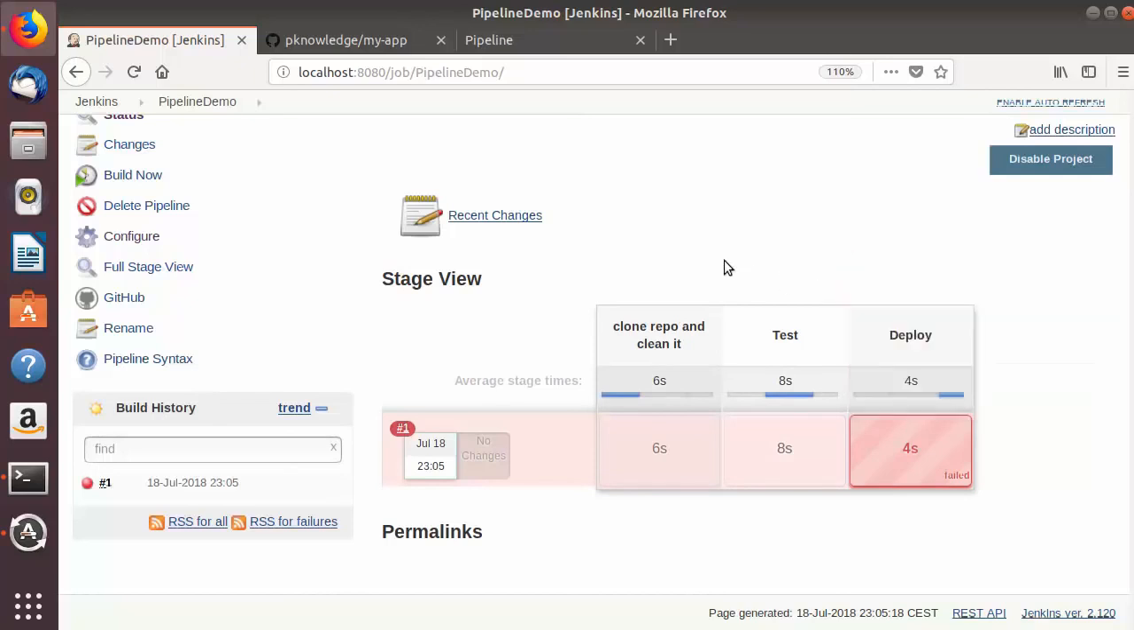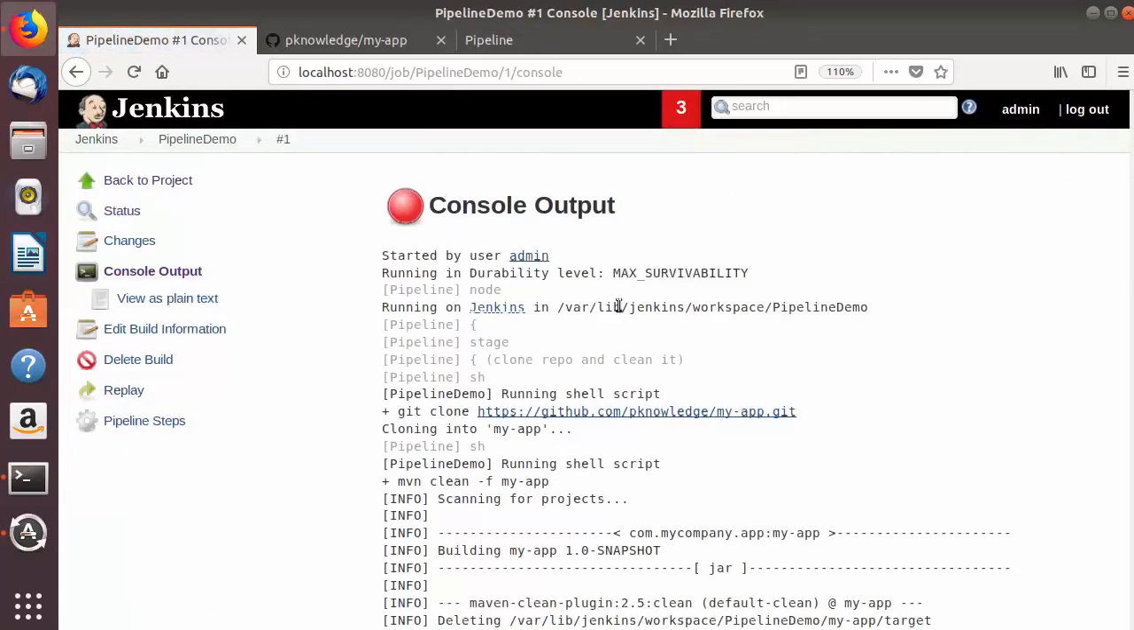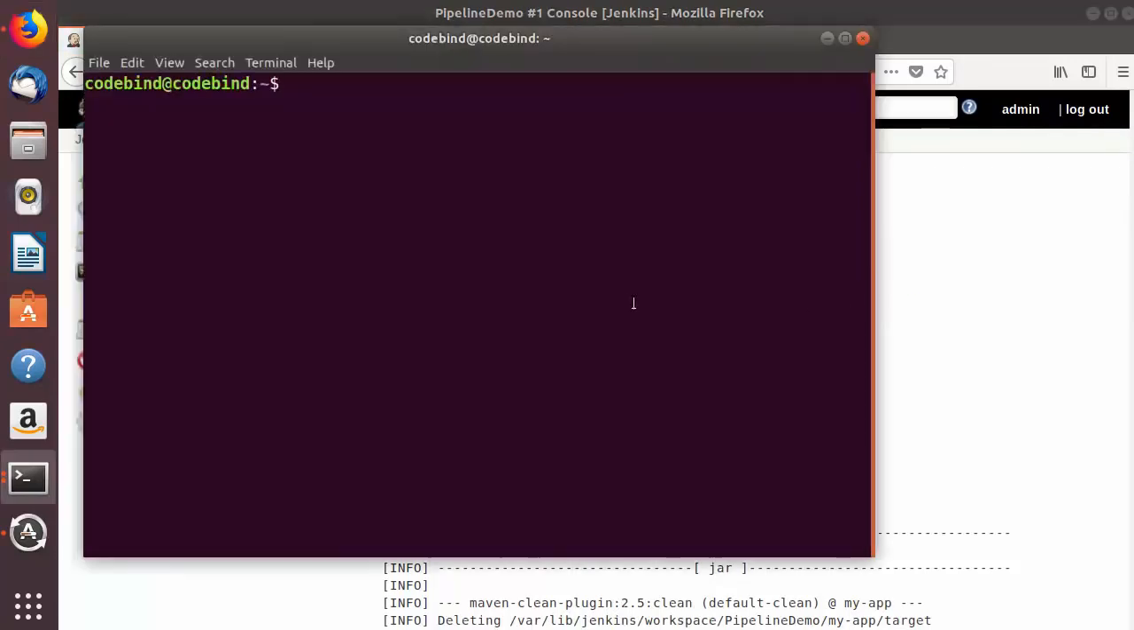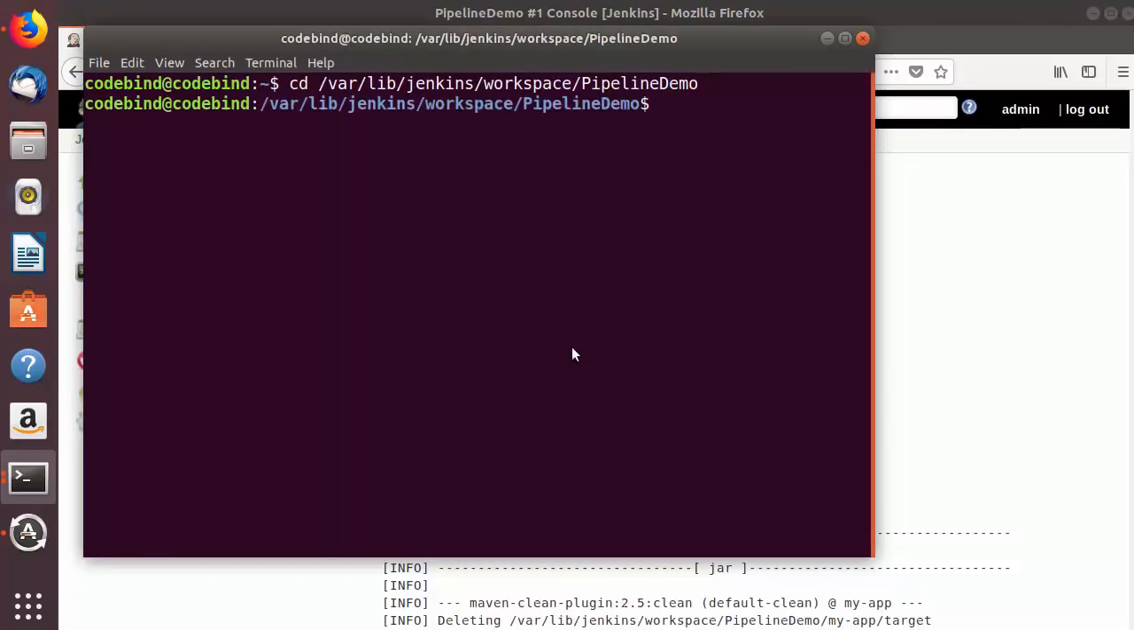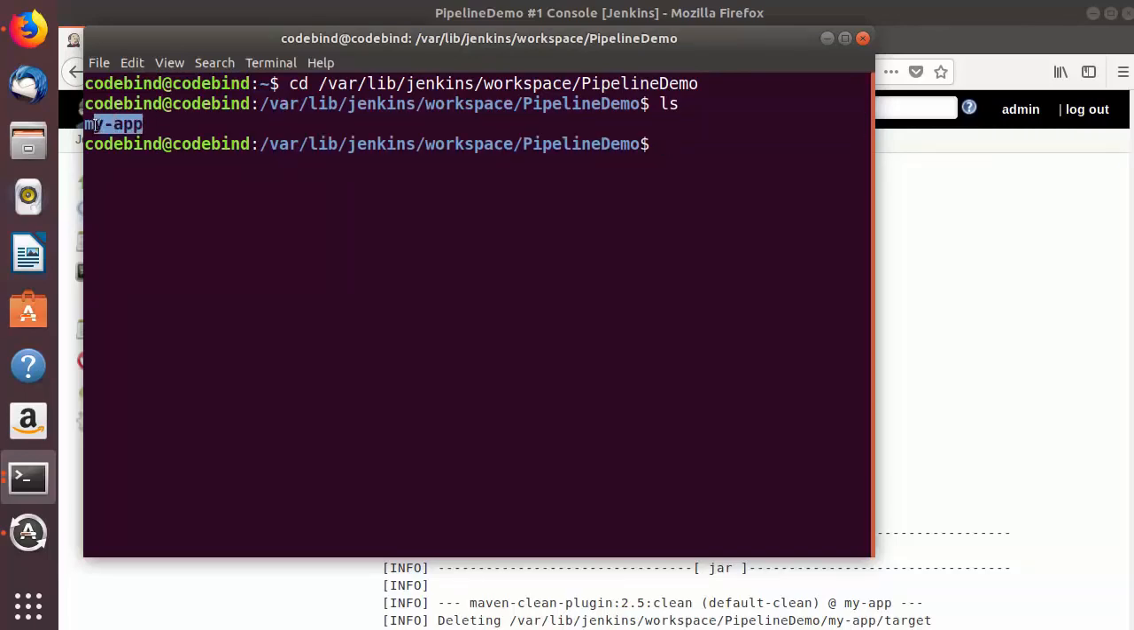For finding out the reason, I'm going to click on this build history, and then go to the console output. And you can see this is the directory where this project is cloned. So I'm going to open a new terminal, and I'm going to write cd and this path. And when I do ls here, you can see there is a my app directory which is cloned here.